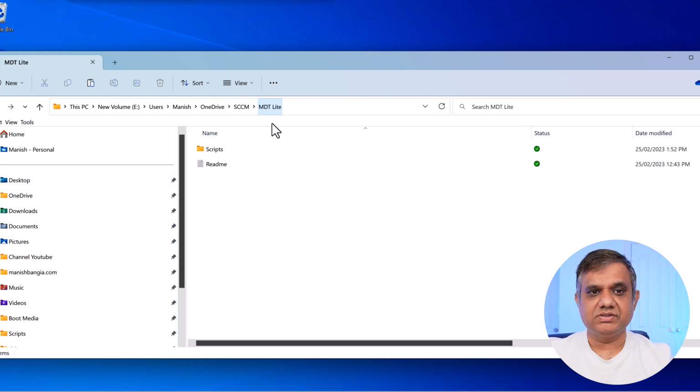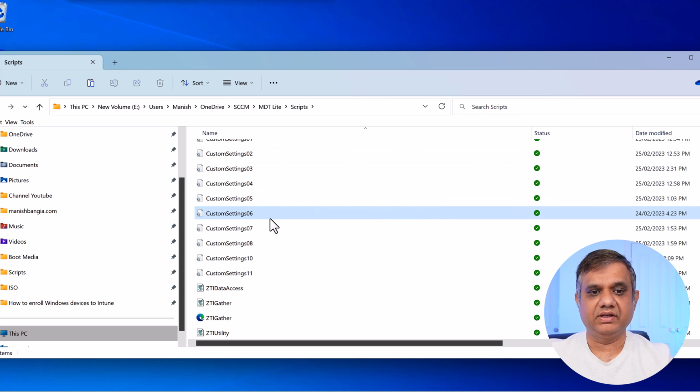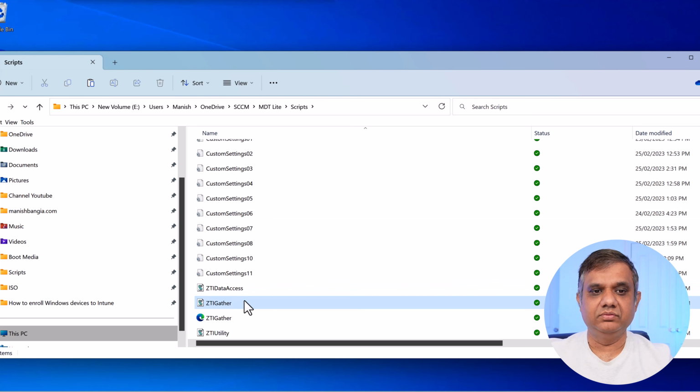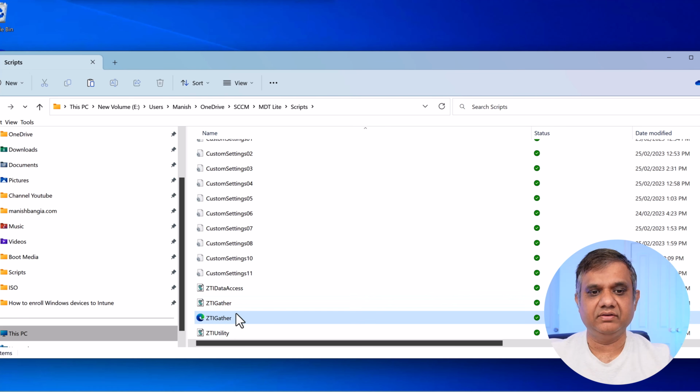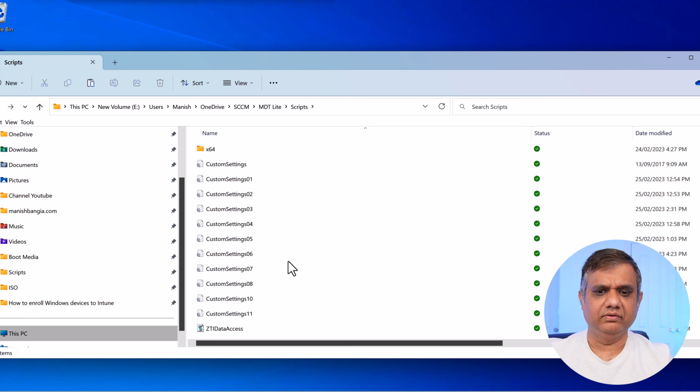So let's start. This is the MDT Light package which I am going to show you now. It consists of a scripts folder. If I open this scripts folder, I can see multiple custom settings.ini files which I have created. There are a few files required, for example, the ZTIGather script and other utilities which will be helpful to run the custom settings.ini. So it's very simple, don't get confused.